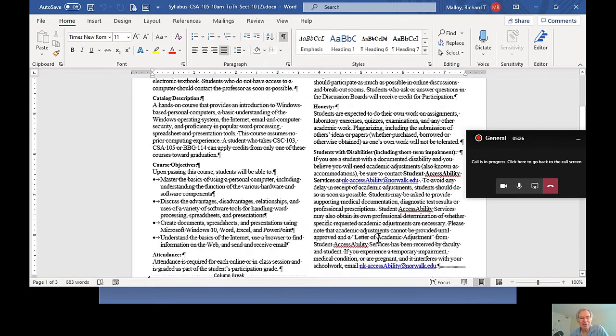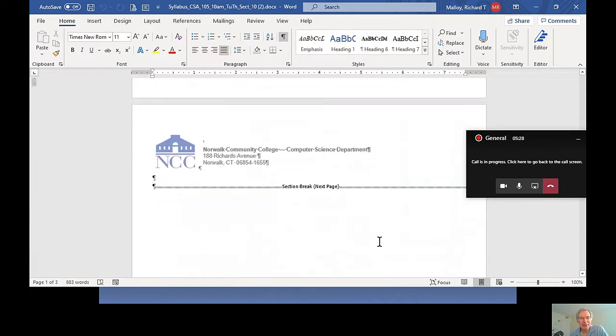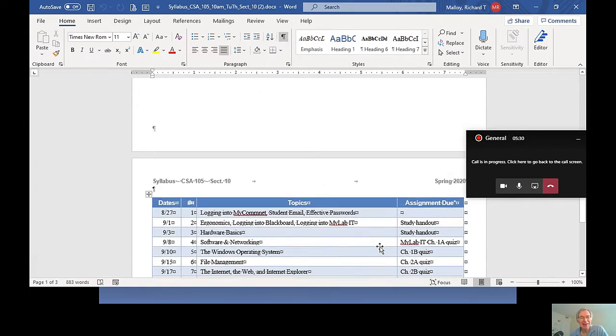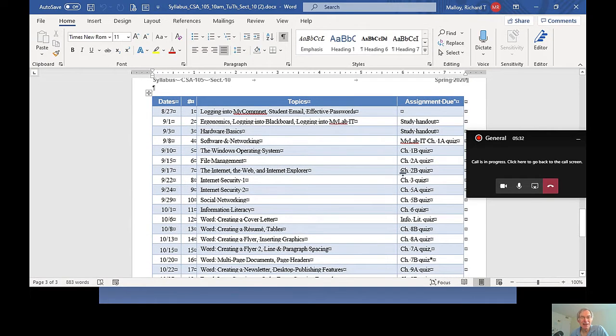Okay, there we go. If you scroll down a little bit more, we get to the agenda. Here's the agenda, and we have assignments due at particular things. And you can see that assignments are due on a particular day. For example, on September 10th, we have the Chapter 1B quiz due, and that's due at the beginning of what would have been the class session, would have been 10 o'clock. So at 10 o'clock on September 10th, that particular assignment is due.